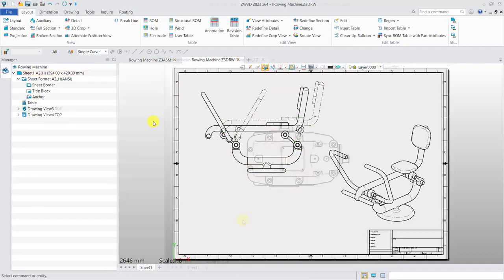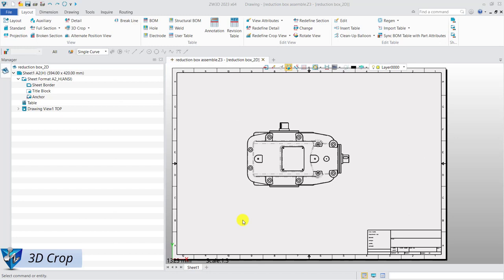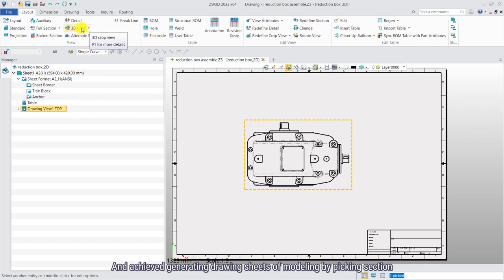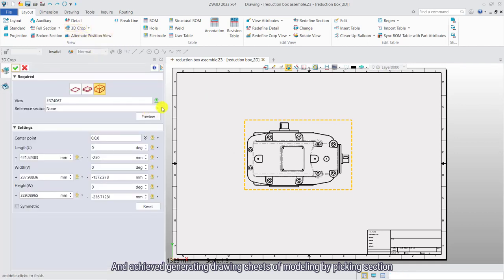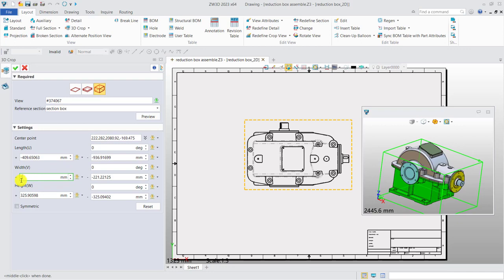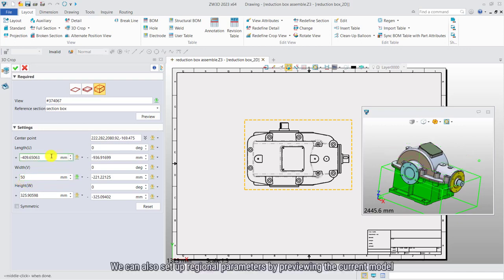3D crop. We added 3D crop to the drawing sheet environment, which supports 3D cross-section setting. Based on the generated views and achieved generating drawing sheets of modeling by picking section. We can acquire the region parameter of the reference view by selecting the reference section. We can also set up regional parameters by previewing the current model.